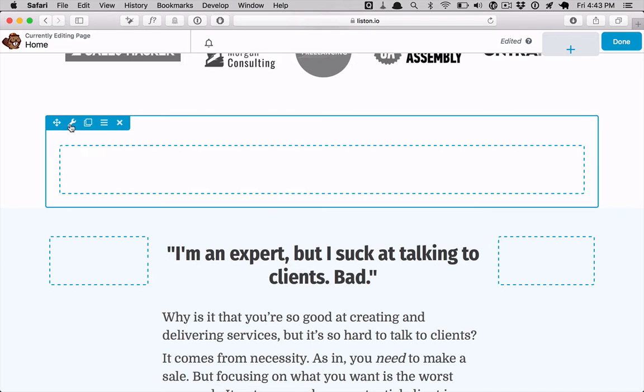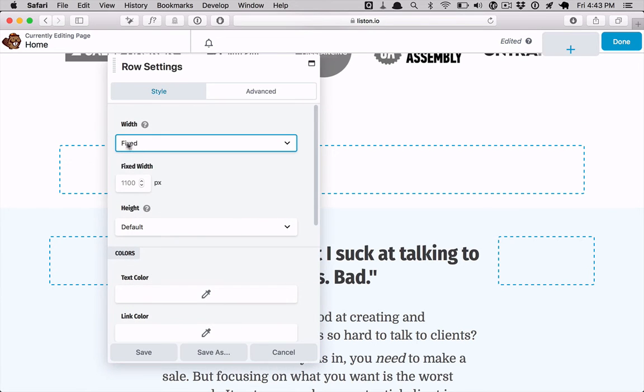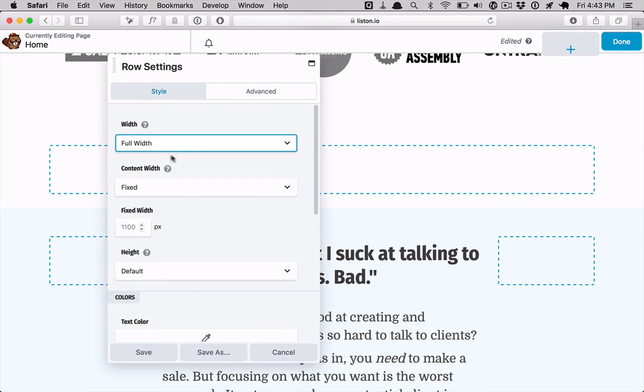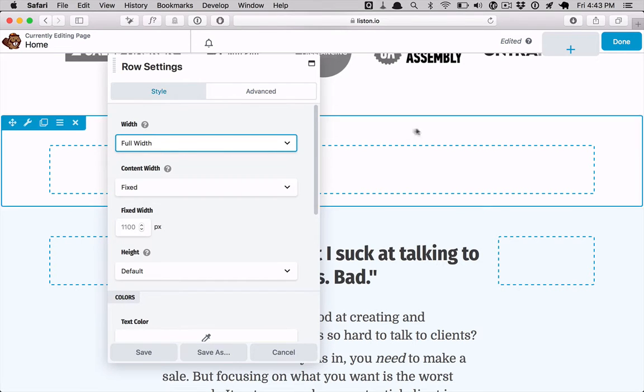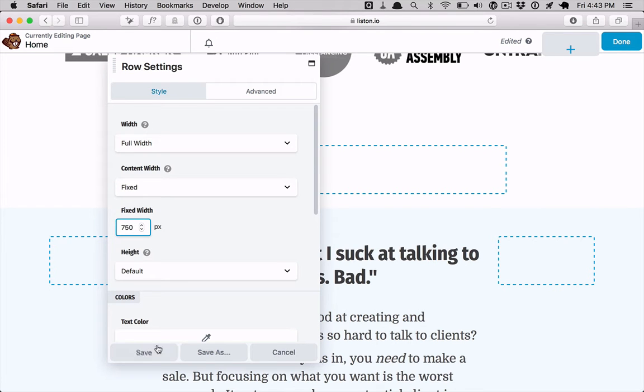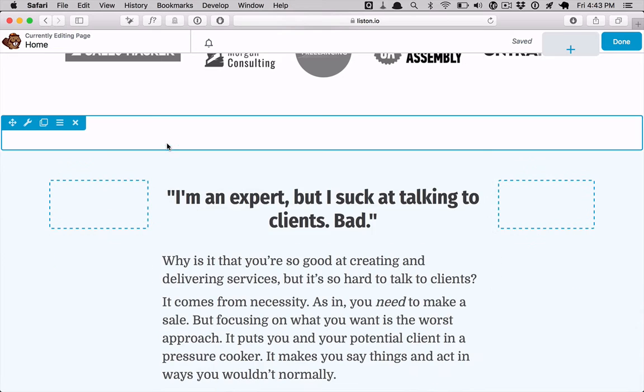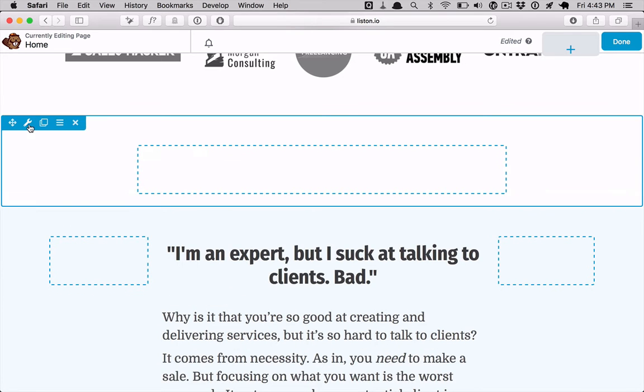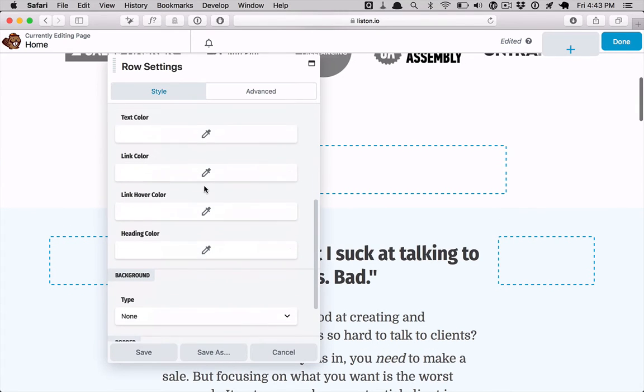So if you click on this wrench, it'll take you to the options for the entire row. If you click on full width, that'll make the row the entire width of the screen, but you can still select a different width for the content you want inside. Okay, so it looks like about 750 is what we're looking for here. You have that color for the row, so I'll go in and add that color.